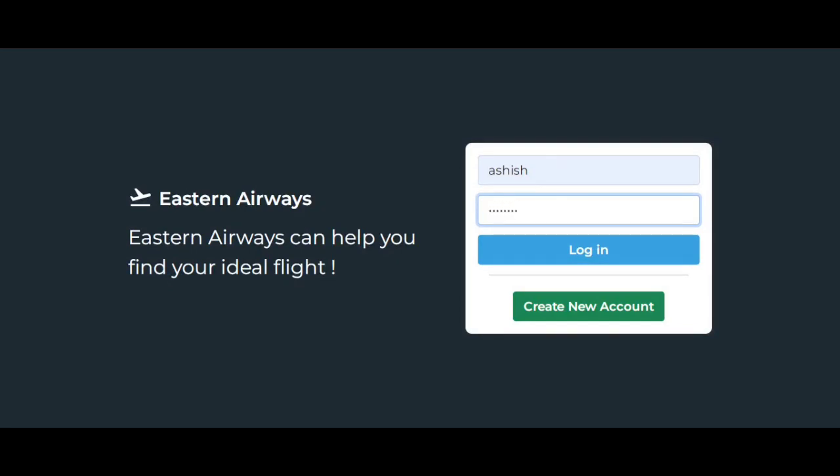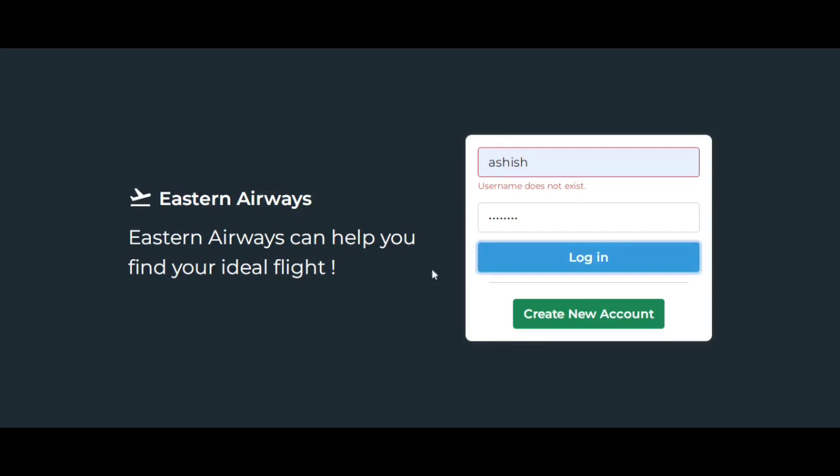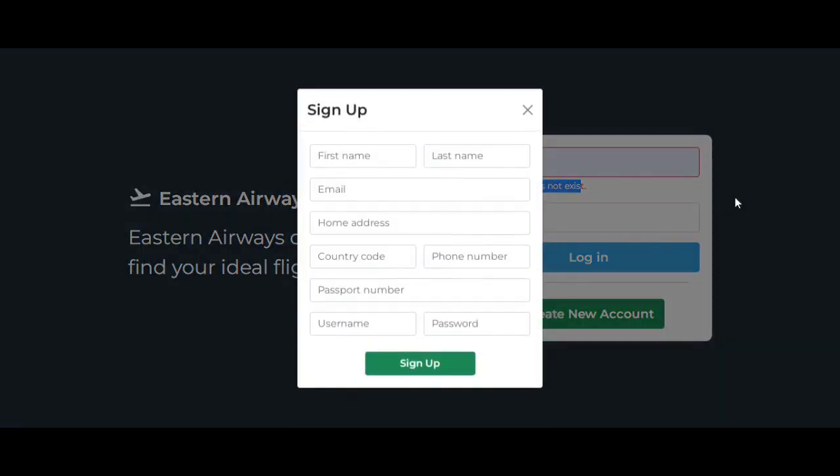Let's check whether the user exists or not. So first I will put my name Asis and I will put my password as well. So here I'm going for login. So you can see that the username does not exist. So for that I have to go for create a new account. So it's basically sign up.